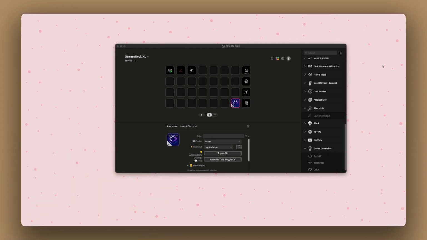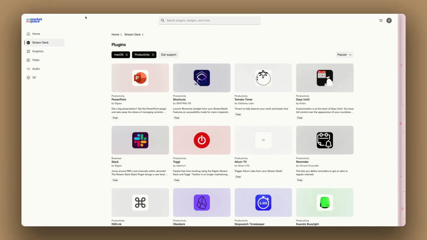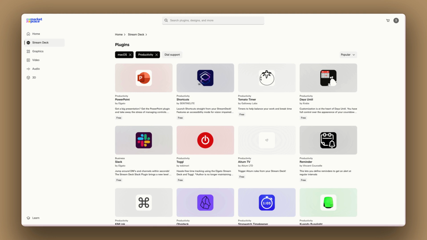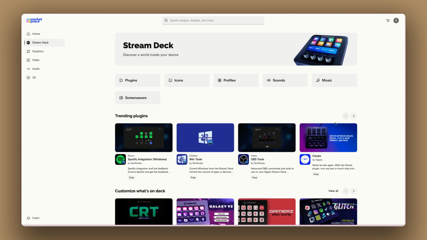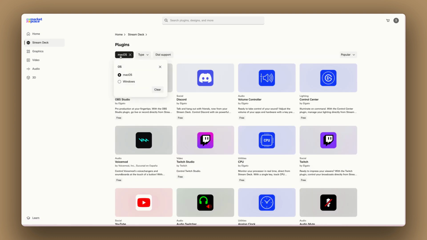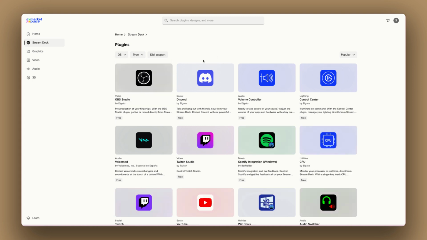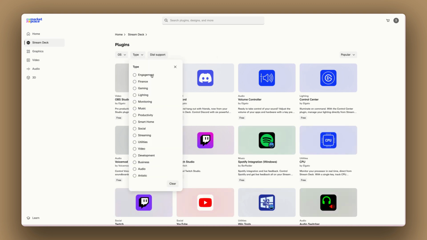Now, all of these different plugins are very custom to your own settings, and they can be downloaded from the marketplace. So on the marketplace, we can go to our Stream Deck section here, and there are plugins, icons, profiles, sounds, music, and screensavers. So the plugins, you can sort by what system you are on. So I am on macOS, but there are a ton of options on here. You can also sort by types.